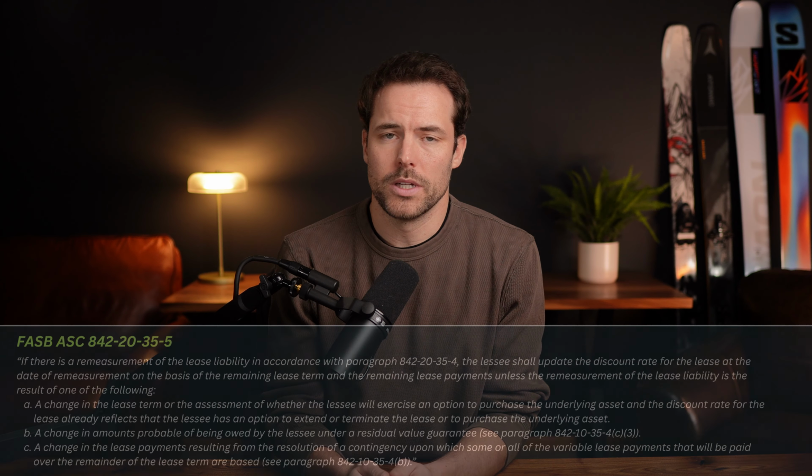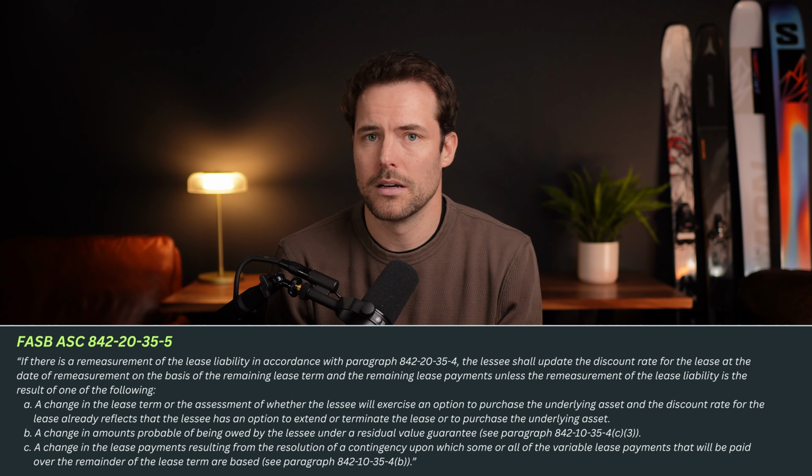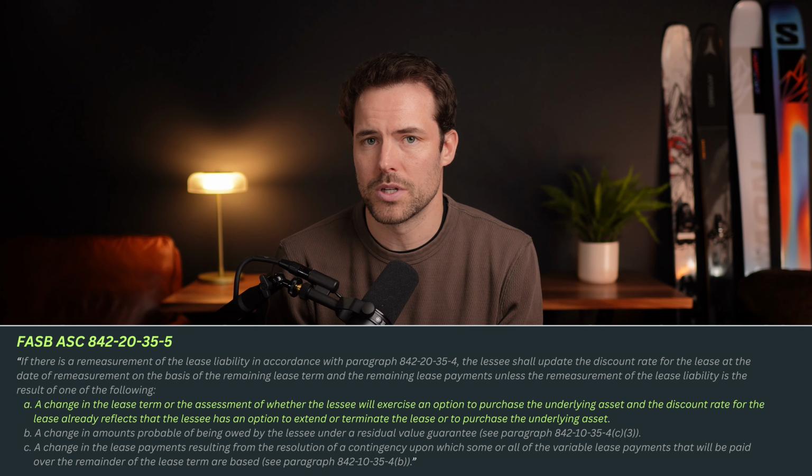Before we do that though, let's note a couple of important points. First, recall that for this class of underlying asset, we elected to use the risk-free rate as our incremental borrowing rate. ASC 842.20.35.5 requires us to update the discount rate at the date of remeasurement unless, among other things, the remeasurement is due to a change in the lease term and the original discount rate already reflected the option to renew or terminate the lease. And clearly, the original discount rate we used in our initial measurement did not reflect the option to renew. We simply used the risk-free rate, which would be the same whether the renewal option existed or not. So the conclusion here is that at the lease remeasurement date, we'll need to update our discount rate to comply with ASC 842, which means we'll use the risk-free rate as of the remeasurement date.